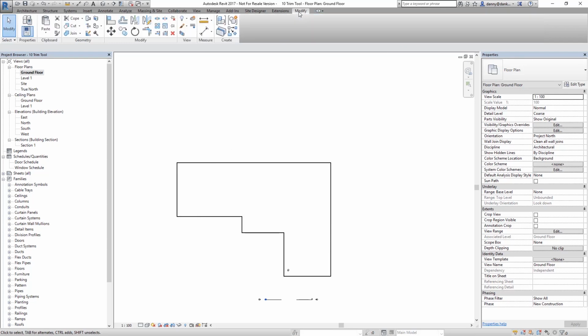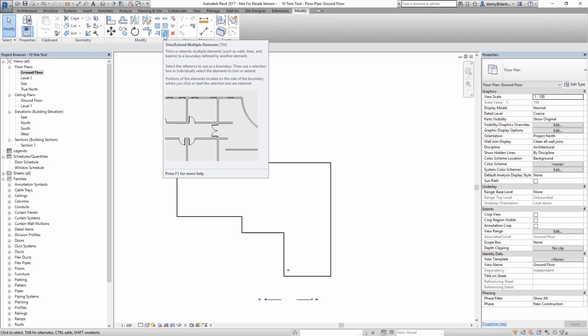And I'm going to go back to the Modify tab, and I'm going to put my mouse over there, and you can see it is now in the bracket saying TM, so I've got a shortcut.